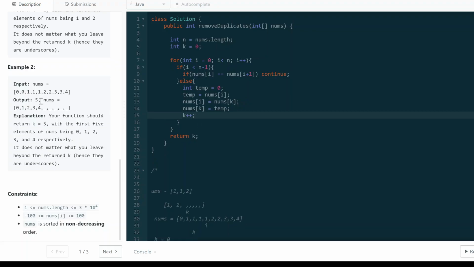Okay, so let's try to understand this one, right? Initially we are at a 0 and I is less than n minus 1, right? And so nums of I equals nums of I plus 1. That's correct, right? 0 equals 0. So we are not going to take this 0 for now. We know that we already have a 0 in the very next iteration. So we move forward.